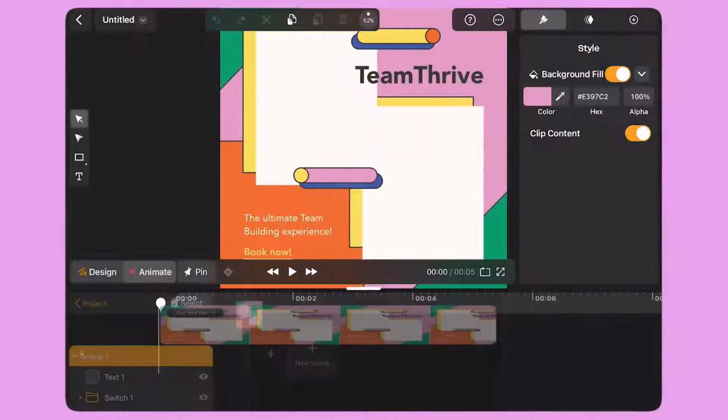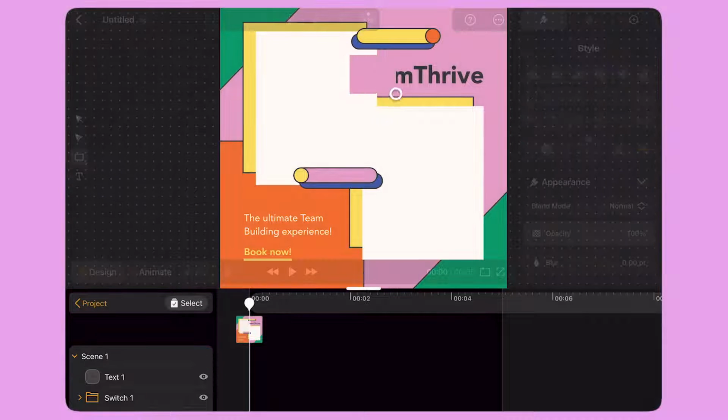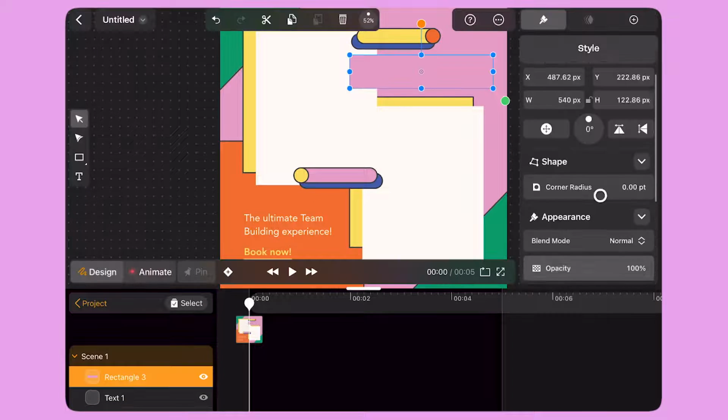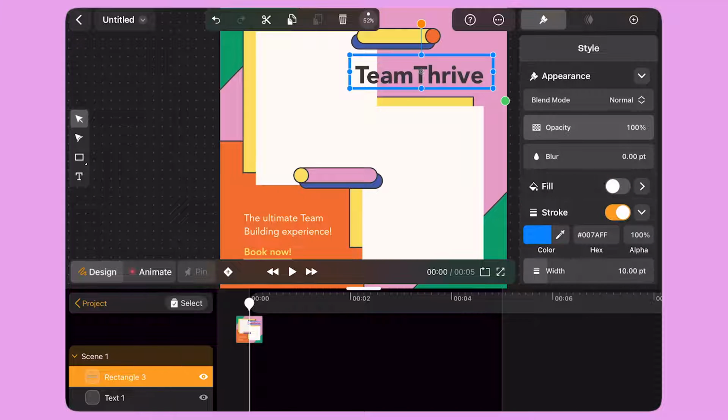Let's start animating. To create a mask, I switch to Design mode and I select the Shape tool and draw a rectangle on top of the text. I can edit the style of the rectangle to make it easier to see. I turn off the fill and add a colorful stroke line.